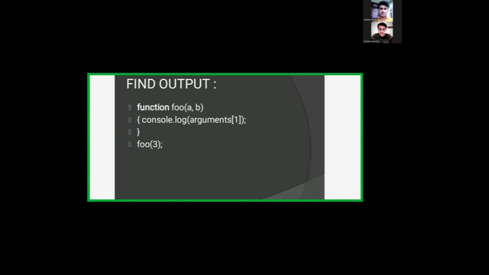But the problem here is we passed one statement, console.log(arguments[1]). This argument one should have the value 3, but this 3 indicates the value of a, the first parameter a. So here a is equal to 3, but always remember that arguments one should also be considered as 3. But always remember that indexing starts from 0 in an array, because it is behaving like an array.